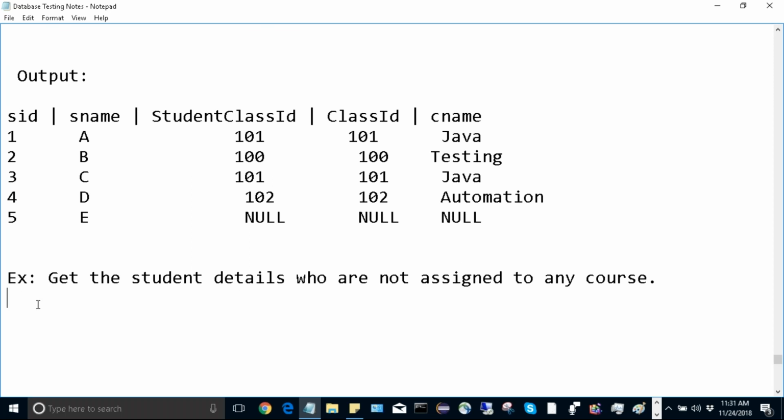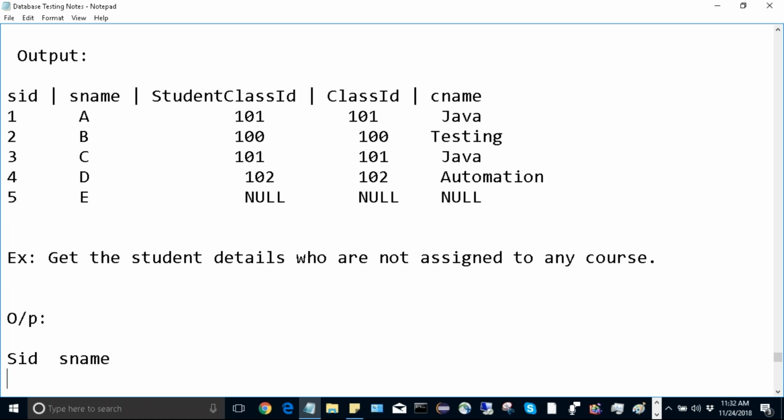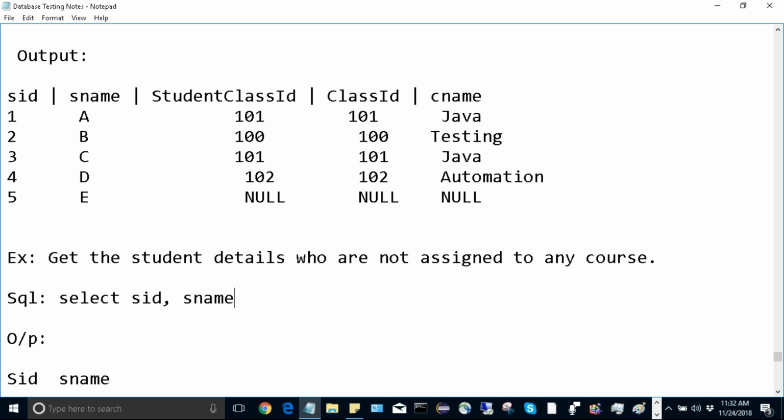Okay, so the output obviously we'll write first and then write the query. Output will have student ID, student name. The student who is not assigned any course is number 5, whose name is G. Okay, that's the output. Now how do you write SQL? Select SID, SName. I want to only retrieve the student ID and student name who does not have any course associated with him, or is not enrolled in any course.